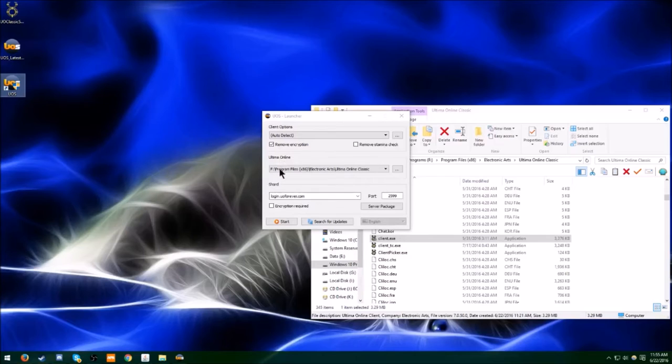Do check and make sure that the Ultima Online directory is down here. If not, you might have to click on the three little dots here and find it manually. But if you installed it to program files x86, it should find it automatically. Go ahead and hit start.